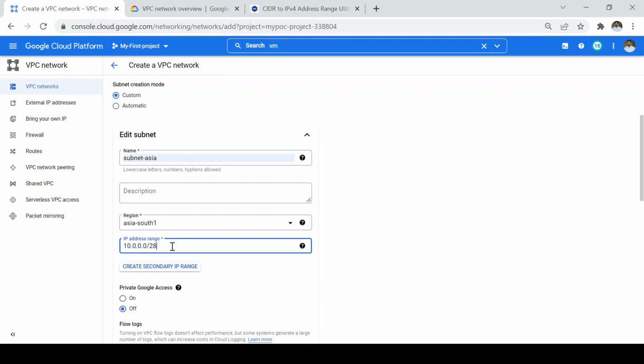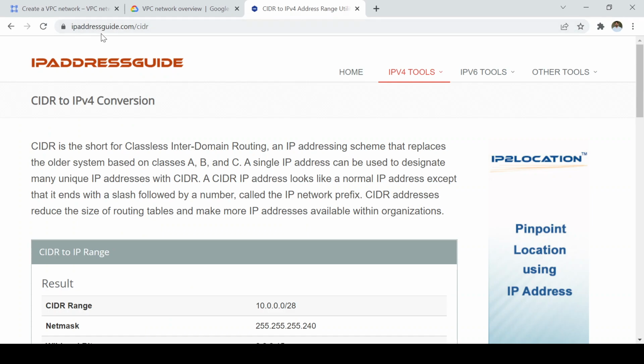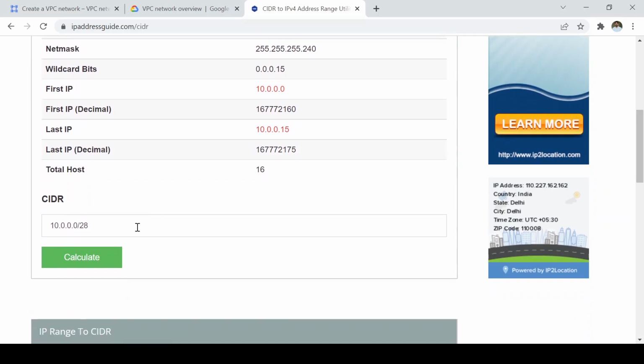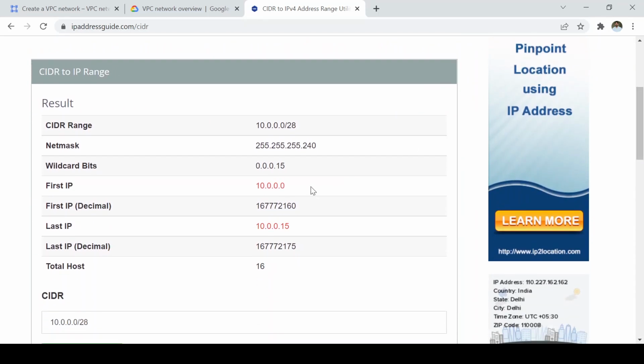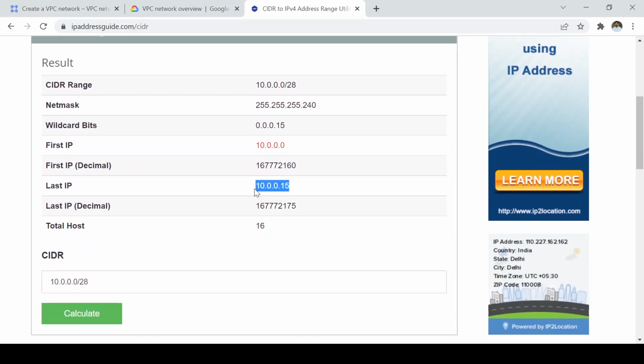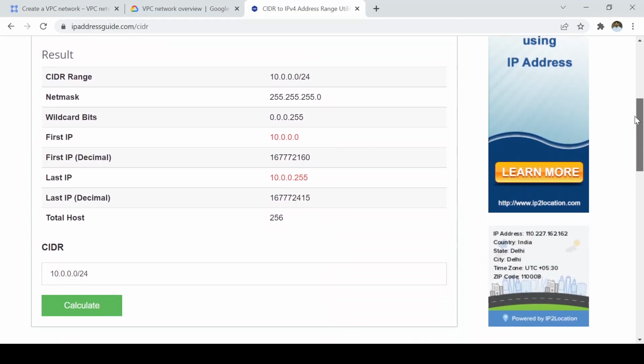If you want to check how the IP address calculation happens, you can go to this website, IP address guide, and check. Suppose I give /28. It will tell us how many total hosts we can create. The first IP address will be 10.0.0.0 and the last IP will be 10.0.0.15. The total hosts we get is 16. Now suppose I expand this range to /24, then the total hosts will increase. Now we can create a total of 256 hosts.